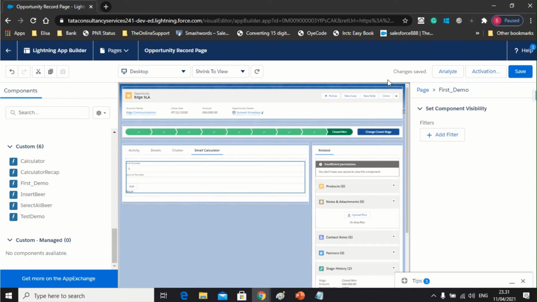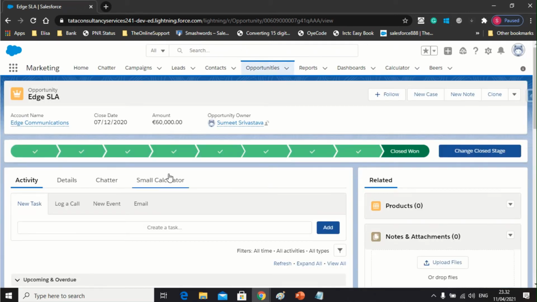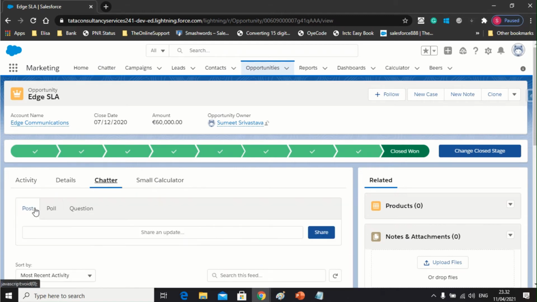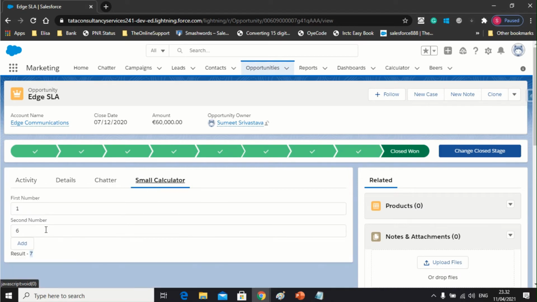Save, changes saved. Now go back on the page. So see, the small calculator is here. Now if we check, one default 6, result is 7. So it is working fine. And if you see, the look and feel is almost whatever we want, it is coming.